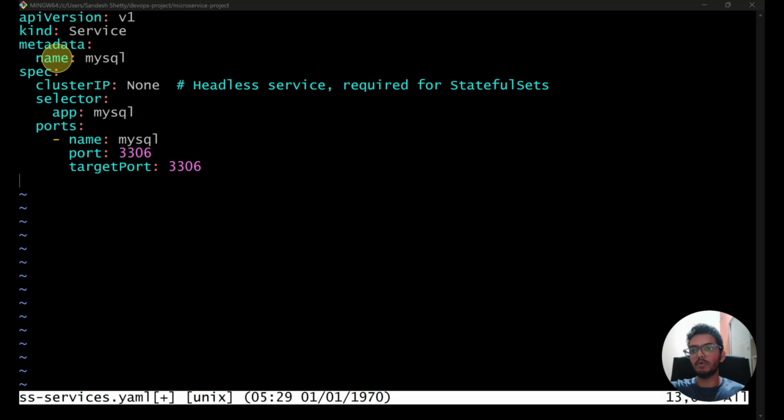And in metadata, I am going to give the name mysql. And the interesting thing here is in the spec, we will give clusterIP as None. This type of service we call a headless service, and the headless service is required for StatefulSets. Here, for the pods, we don't assign a single IP. Instead, we assign DNS names. That's why we are going to use a headless service here.